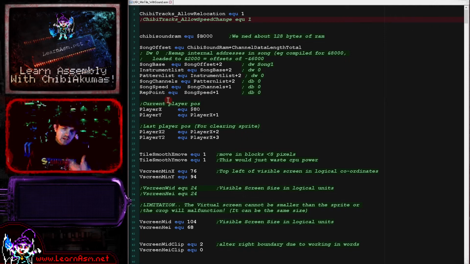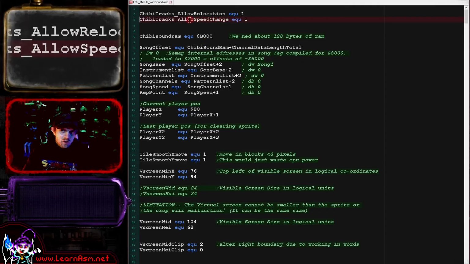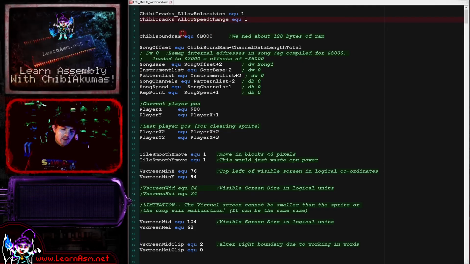And if you don't enable that multiplication when you export the binary file from the Windows ChibiTracks Pro software, then you do need to allow speed change on playback. Otherwise, the speed isn't being represented in the played back music. So it is an option you've got there.